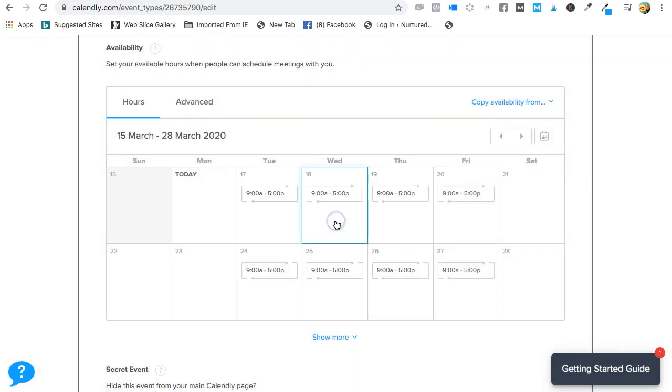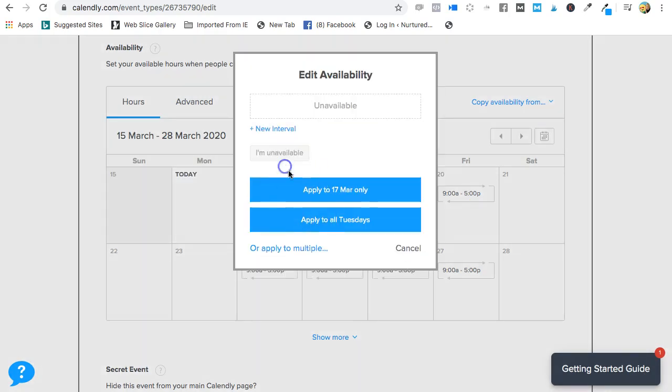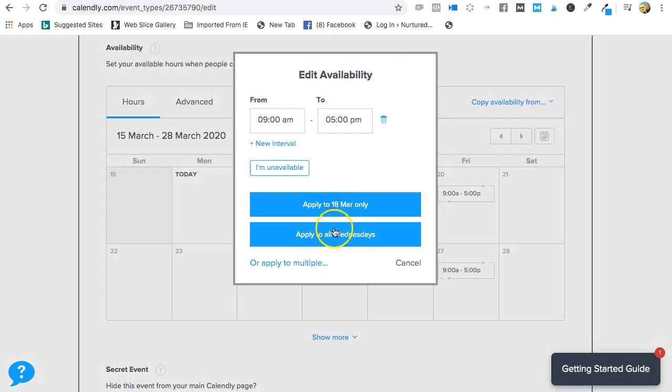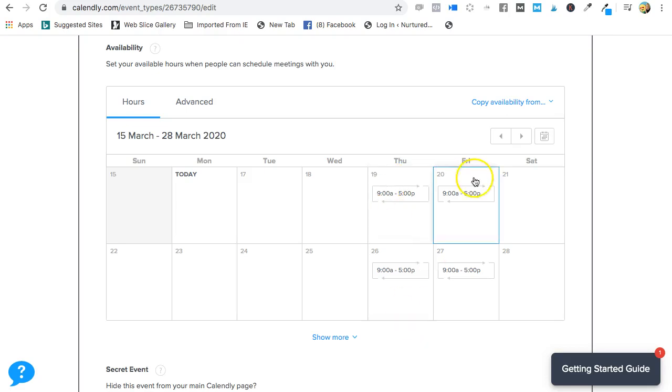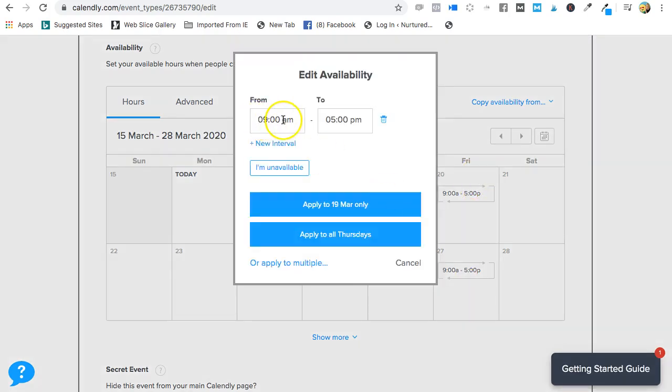So it might be all Mondays that I'm closed, I'm unavailable, all Tuesdays, I'm unavailable, all Wednesdays. And it might be that I'm going to leave Thursday and Friday open, but it might be on a Thursday that I'm only going to be available between, let's go between 10 a.m. and maybe 3 p.m. or something like that.